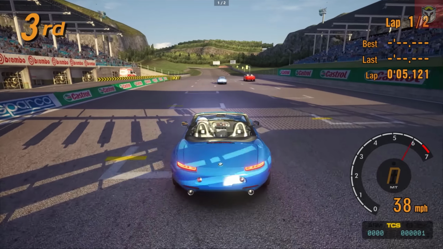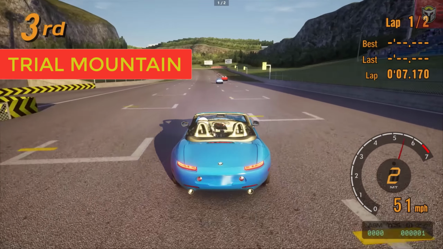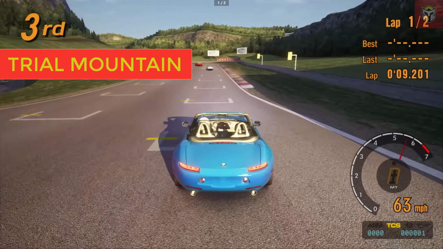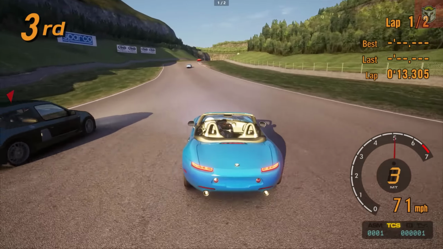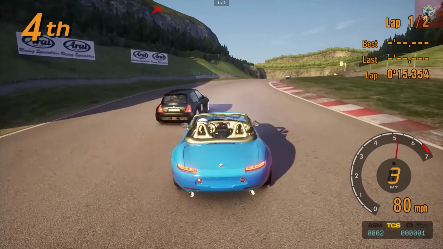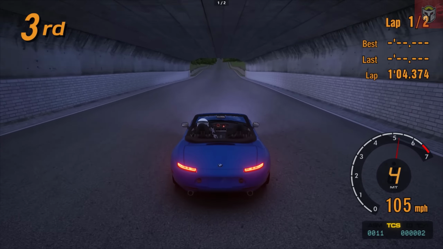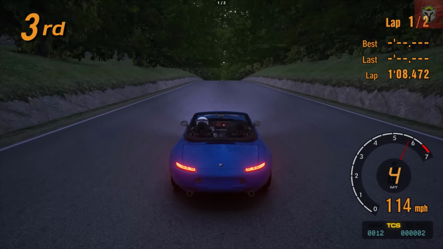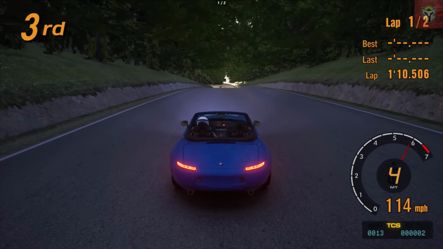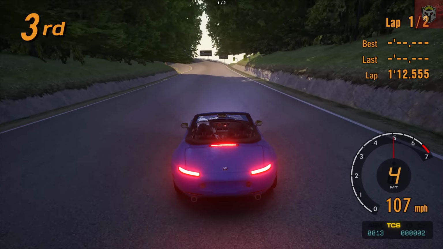Next up we have Trial Mountain, another classic. This is another original track, 3.9 kilometers long, and it made its debut in the very first Gran Turismo and was actually in place for the first 3 Gran Turismos. Just on the graphics I'm using in all of this gameplay, I am using Sol 2.1.3 and I am using the latest version of CSP 1.76 Preview.